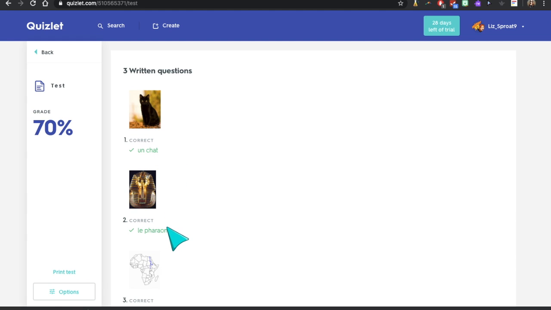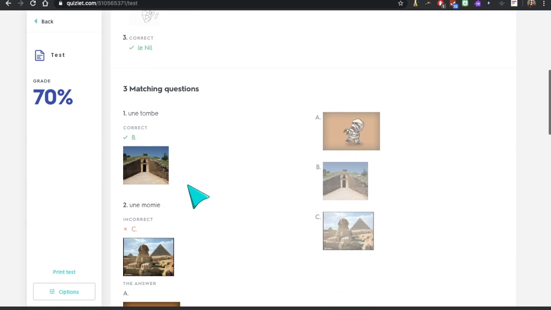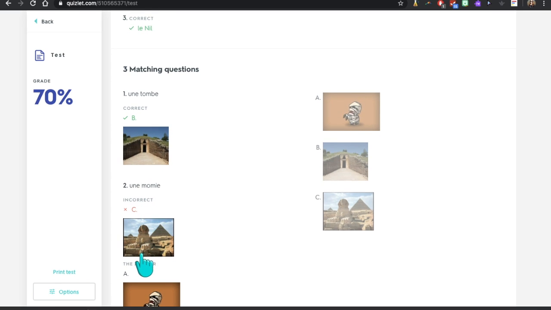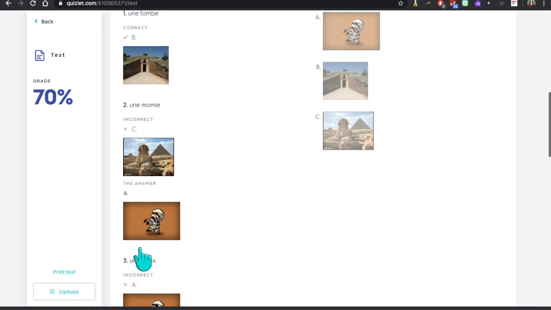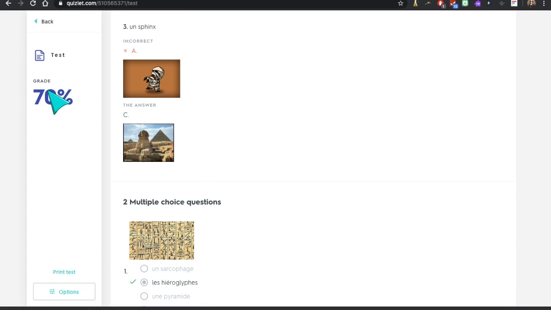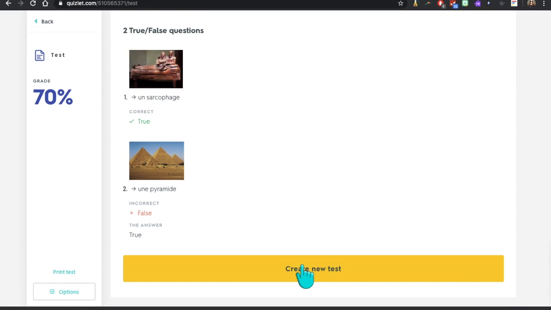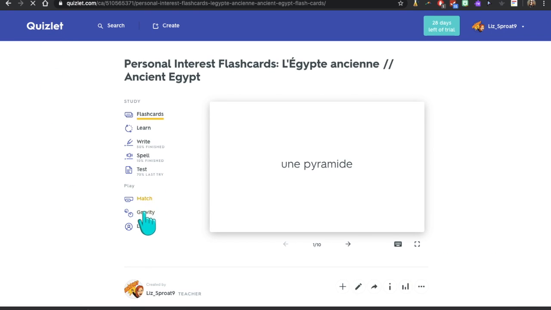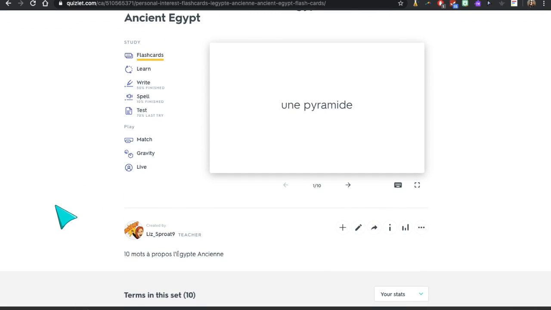Okay, so un chat, le pharaon, le Nil, correct, B, incorrect, C. So the answer here, une momie, it's not this one, it's this one. So it corrects you and it gives you a grade. So you can always redo the test at the bottom, create new test, and it will scramble up all those words and give you a new test. Finally, you get to play the matching and gravity games that we played in class to see if you can beat your classmates at your set of cards.